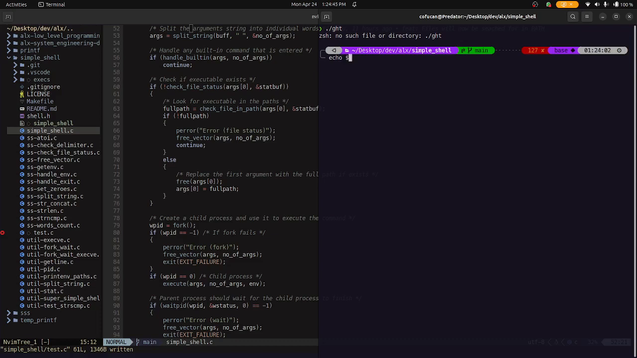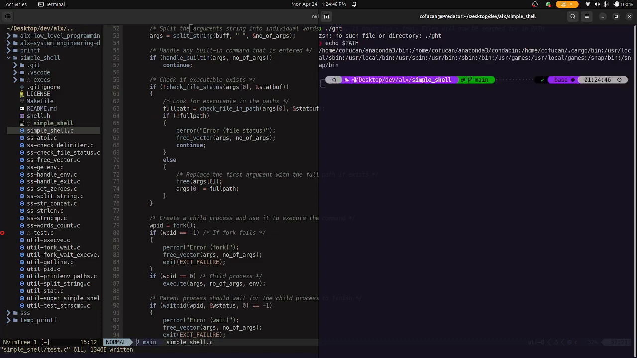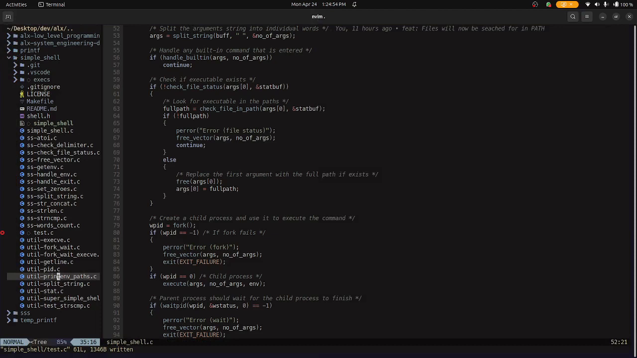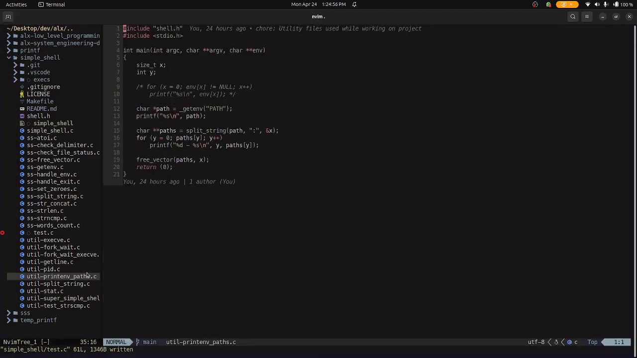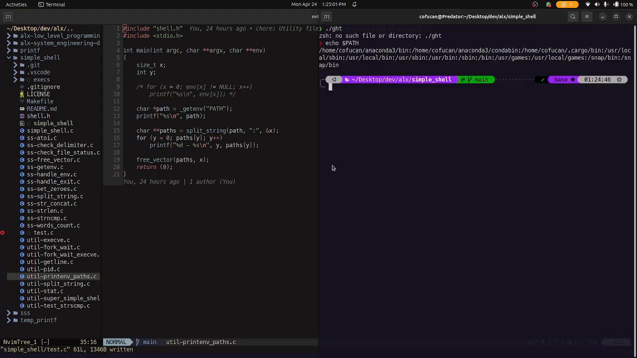It searches each of the folders that are defined in PATH. No, let me print this path in a way that you understand. So I created a function here that prints the path. So this is print path. Let me see.